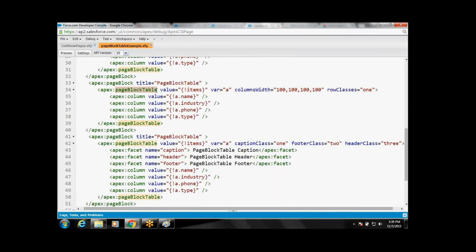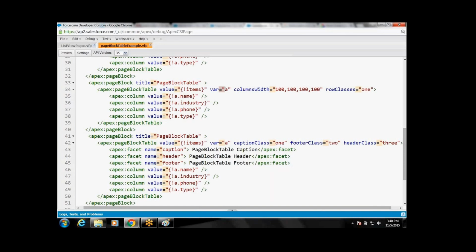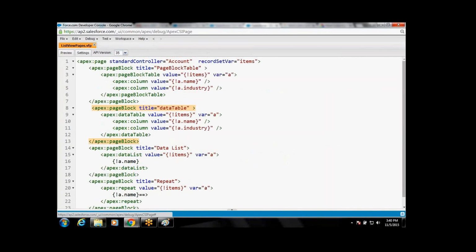Basically, the page block table is the component which is used to display a list of records. When you are displaying a list of records, we have taken a variable a which will refer to one by one record from the first record till the last. As it is a table, we are displaying the data in the form of columns. So this is the example of the page block table. Let me go with the next example.